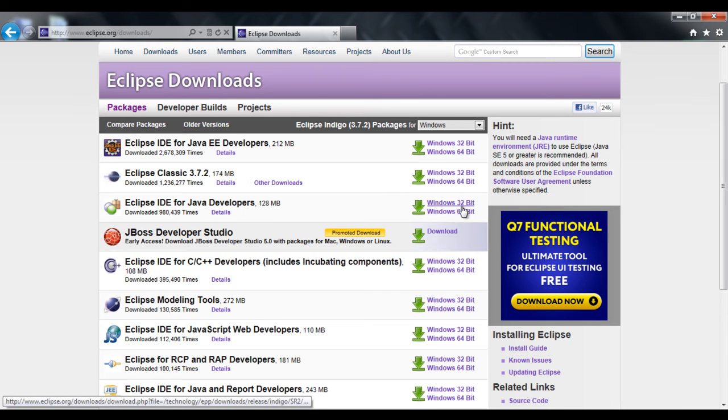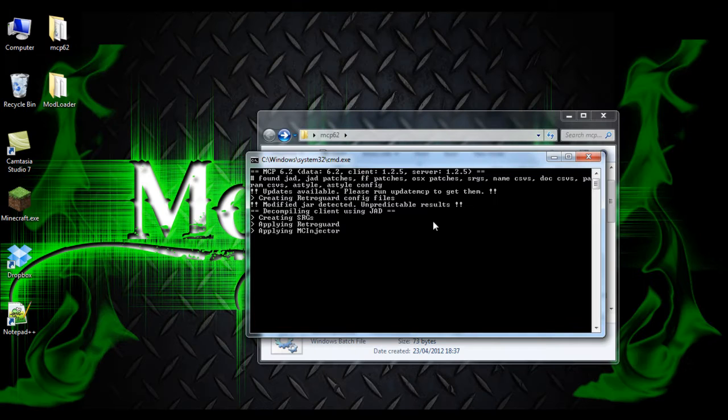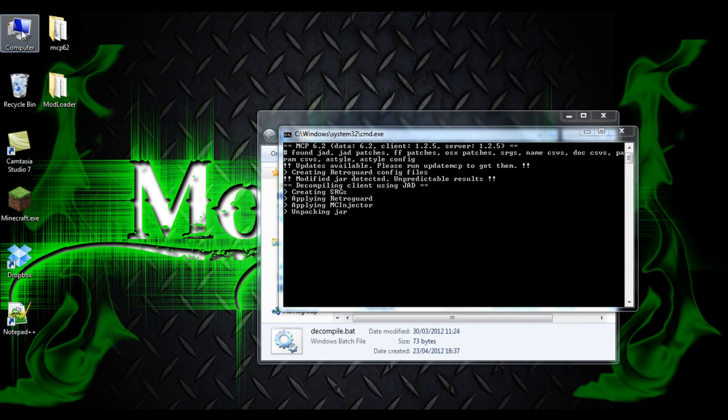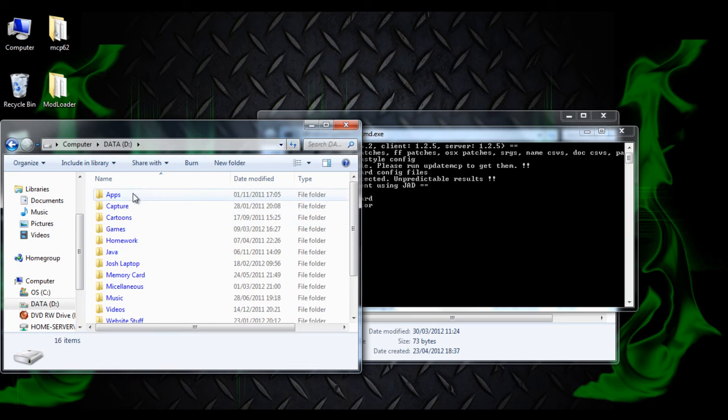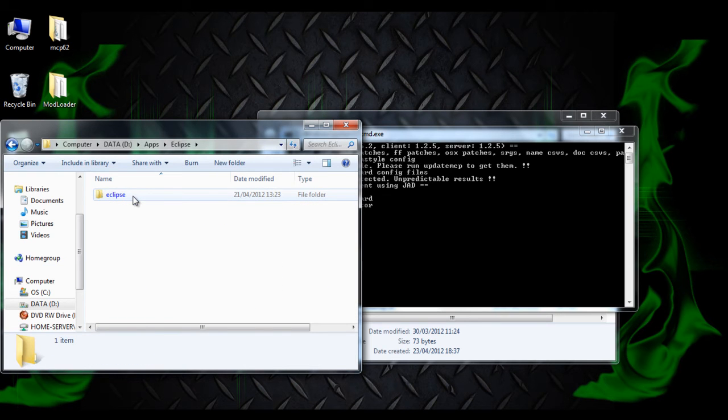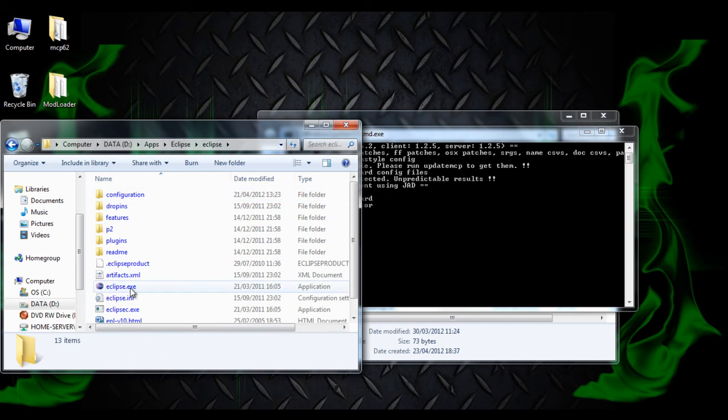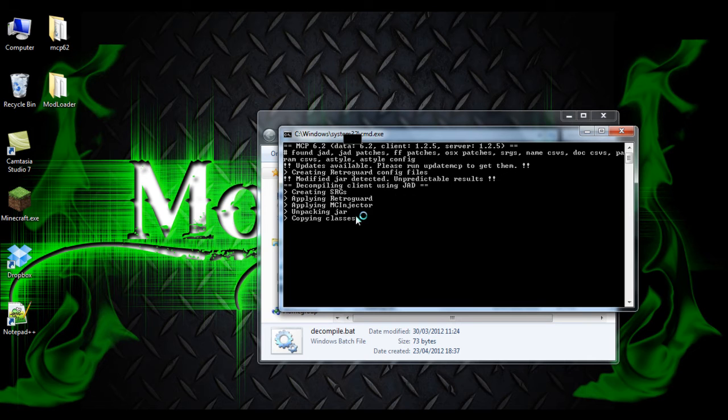Depending on whether your computer is 32-bit or 64-bit, you want to download the right one. I've already got it downloaded, so that's fine. Once you've downloaded it, you place it in any folder. I've got it in apps, Eclipse, and then it's there. That's what you're going to want to double click to open up Eclipse.